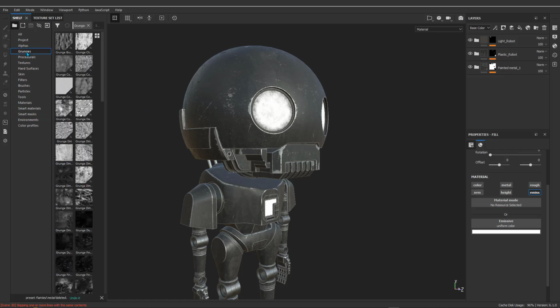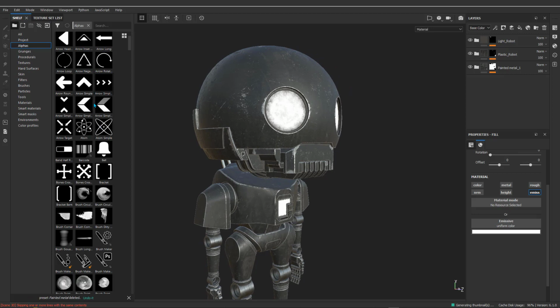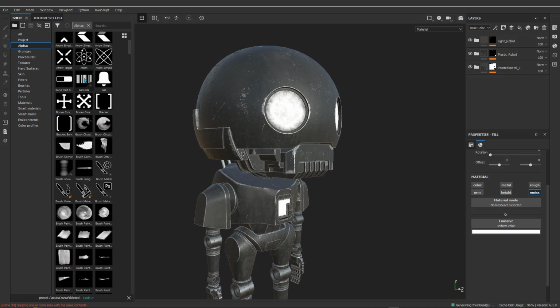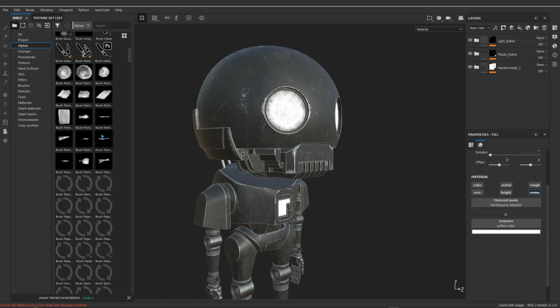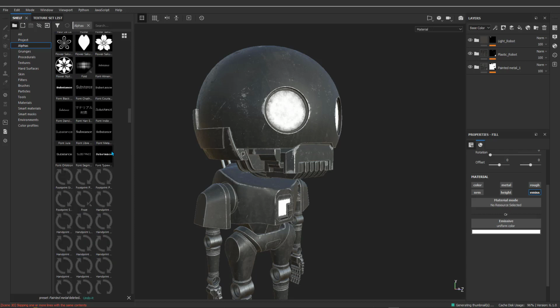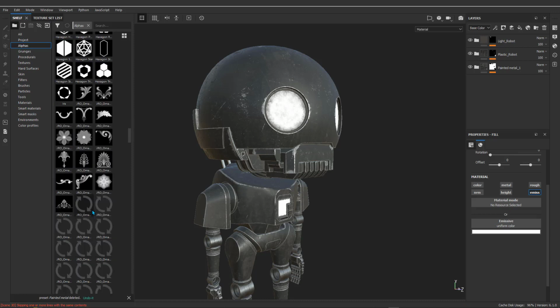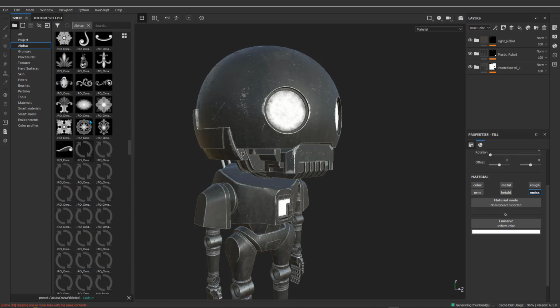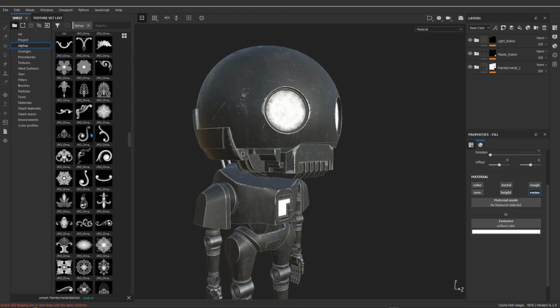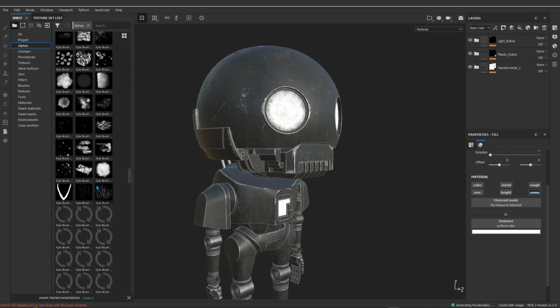I can go here to Grunge, so to Alpha, and here we have too many shapes we can use, like barcode. Here we have too many things. We can use them. And we have text if you want to use text here, and shapes, logos, and this stuff does not come with Substance Painter. These images I added them to Substance Painter. Anyways, let's see what we have here.